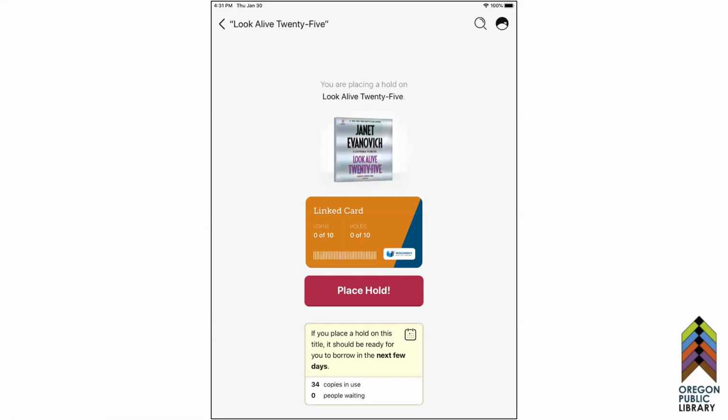If you click on place hold, you'll get to this page and it says you are placing a hold on Look Alive 25. It tells you how many holds you have and how many loans you have, and you can go ahead and place the hold. And then it gives you an estimation for when the item will be available. It should be available for you to borrow in the next few days because there are 34 copies. And my menu is right over what it says at the bottom. And there are 0 people waiting, so I'm the first person on this list for this book. So that's nice. It kind of tells you what's going on.